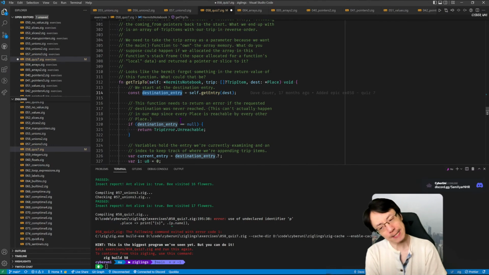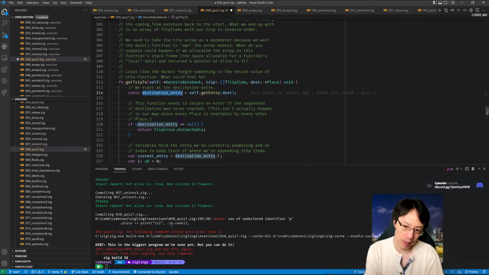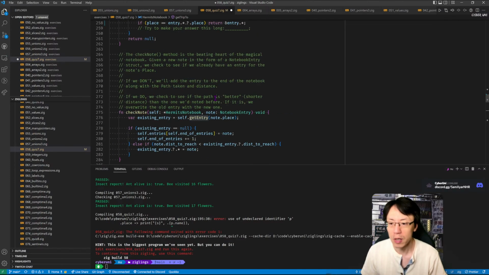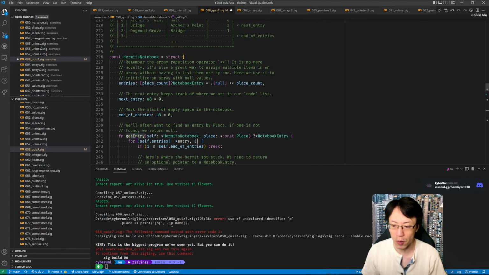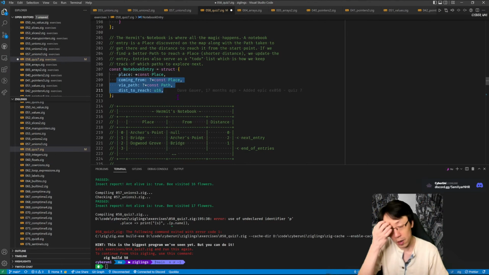Is that a right description, right? I'm not saying the program is wrong. I'm just thinking, yeah, so the destination entry is null when there is no entry inside the notebook, right? So just make sure that this is the whole notebook, right? We get the entry, we set the entry, this is optional, and the entry contains the place and then the coming from and all that, right?